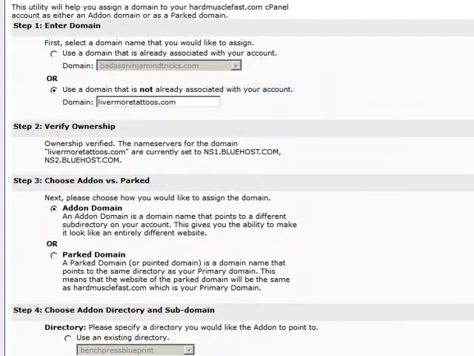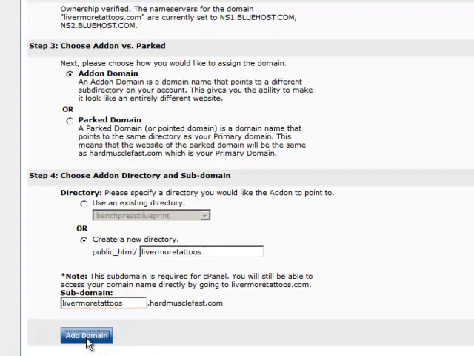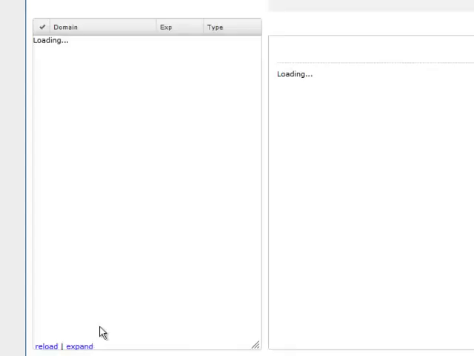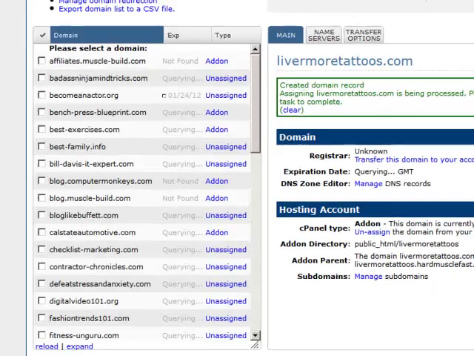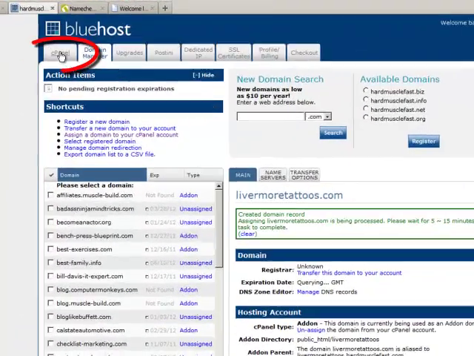Okay, once all that's done and you've ensured that you've clicked on add on domain, click down here on add domain. And this takes a little bit of time, maybe 30 seconds or so. So I'm going to pause here. Okay, this is what the screen looks like after you've added on your domain. Okay, so that's that. What we want to do now is go to cPanel up here.